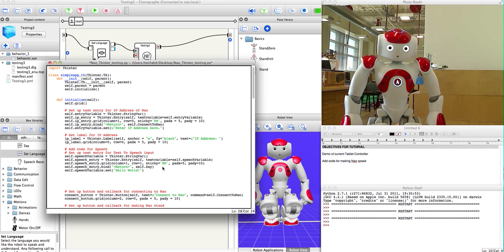Now, since this is a text box, we want to have the user be able to hit enter and have the action happen as well. So we're going to bind the enter key, or the return key, to the method self.say, which we'll go on and fill in a little bit. We also need to provide the user with a default variable. We'll just say hello world. So the first time you run this, hello world is already entered into that text box. So whenever you hit enter in that text box, it'll say hello world.